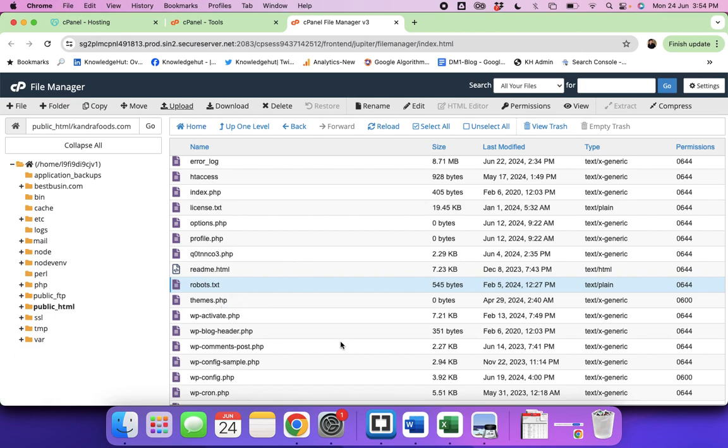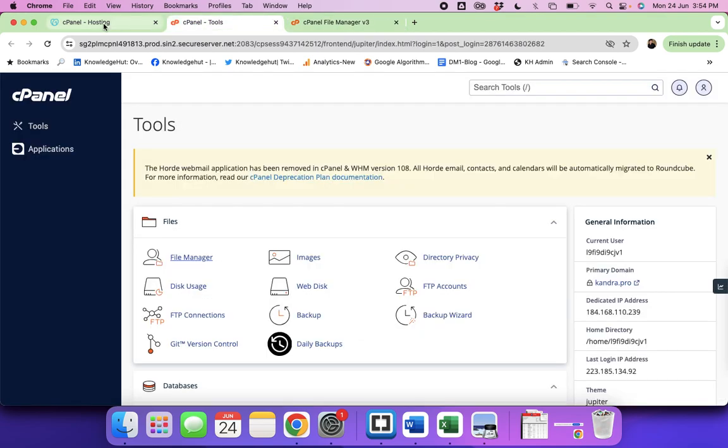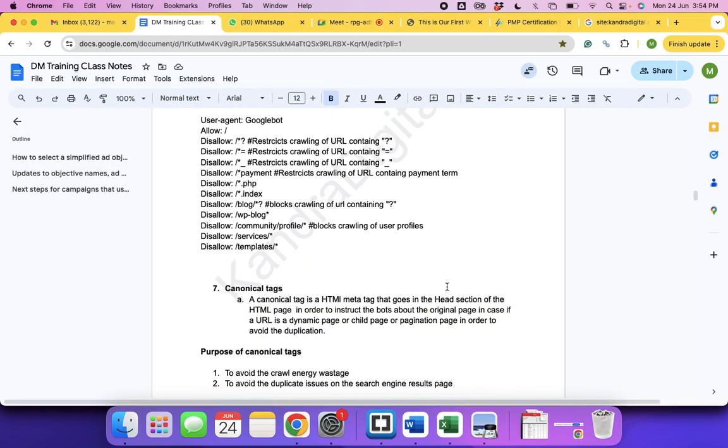If not, you need to have FTP access, file transfer protocol, using applications like FileZilla, WinSCP, right? They are software which will help you to connect with your server. You don't have to use cPanel, okay? So straight away from your FTP, you can upload content, okay?